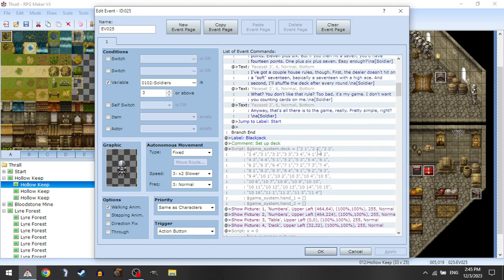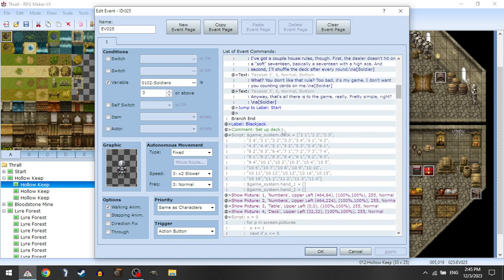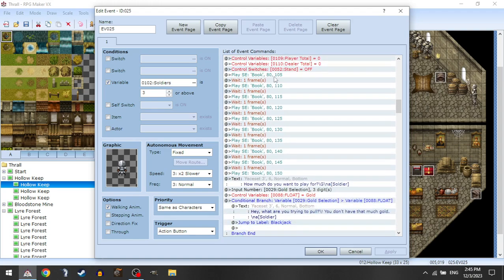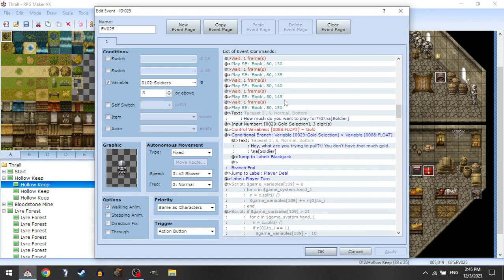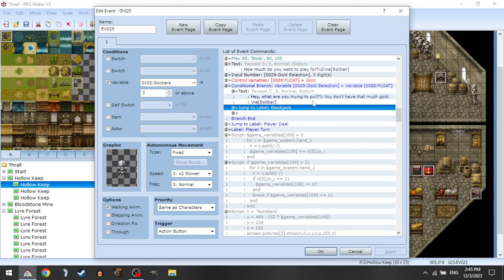And then if you actually decide you do want to play, it would jump to the label blackjack, assuming you actually have enough money to afford it, where it then sets up the deck, displays all the pictures, plays some sound effects, sets up the gold selection. If you don't have enough gold, it will just jump to the start of it again. Otherwise, it will start by dealing in the player.